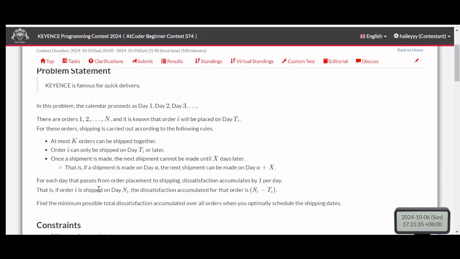Each day, the customers have dissatisfaction values. If the order is shipped at day Si and the order is placed at day Ti, then the dissatisfaction value is Si minus Ti. So we need to minimize the total dissatisfaction value.